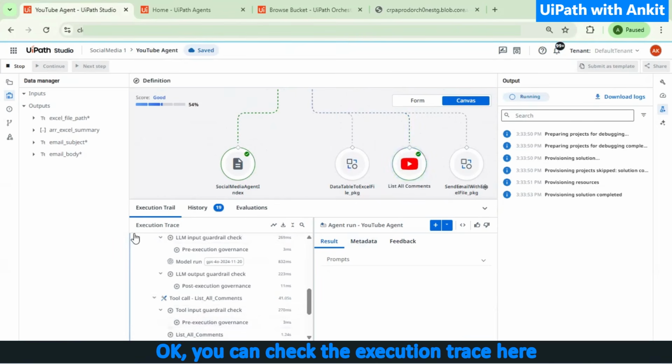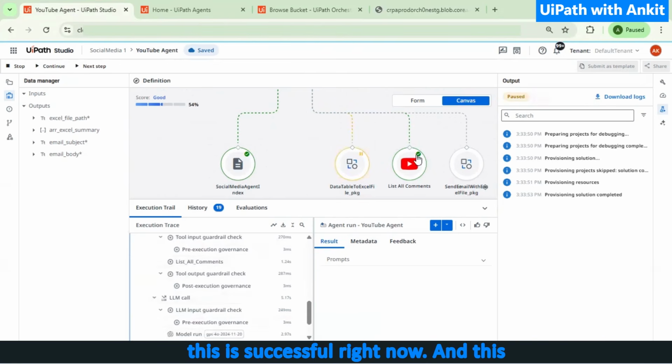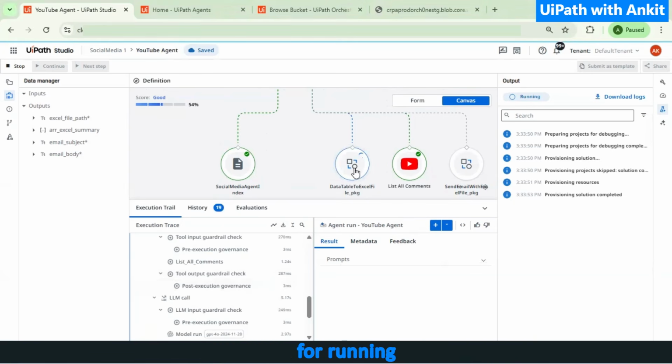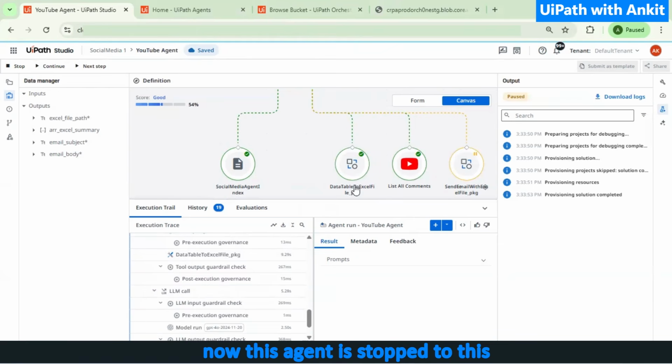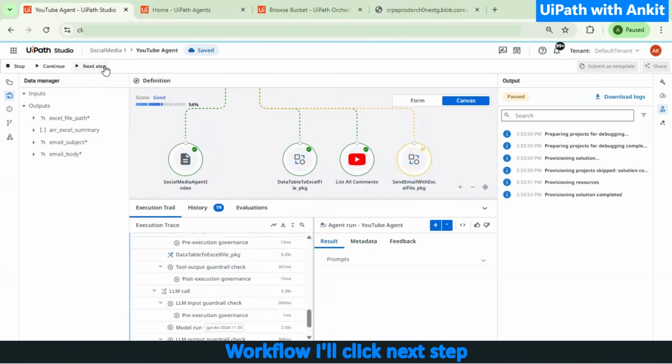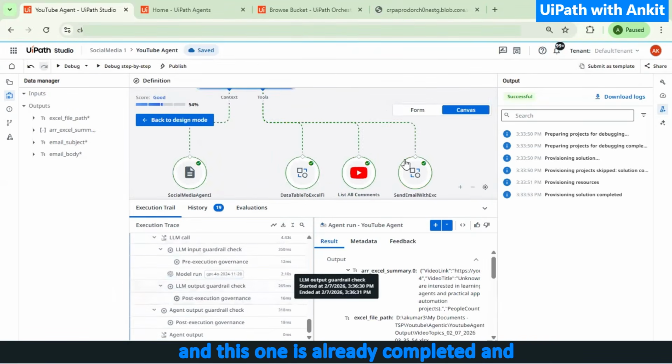You can check the execution trace here, the list all comments started and it is successful right now, and the agent is stopped on the tool data table to Excel file. I'll click on the next step and this workflow is started. You can check this workflow is running. For running this workflow, you should have an unattended license allocated for that particular folder. Now the agent is stopped at the next workflow. I'll click next step and then this workflow will start. And this one is already completed.